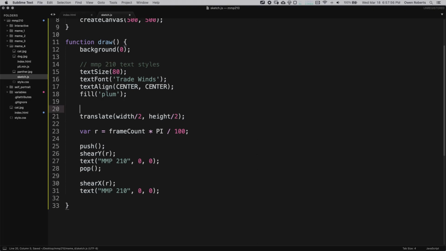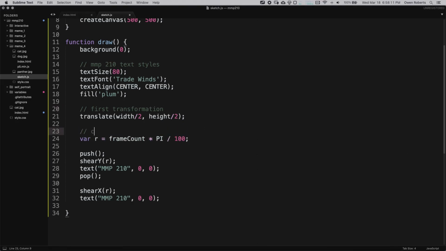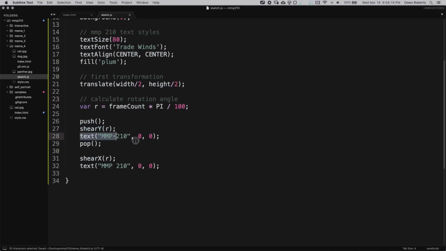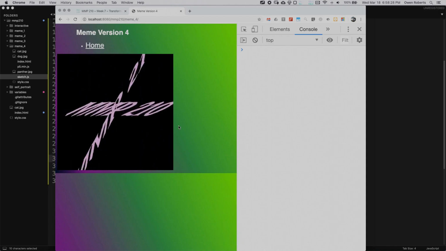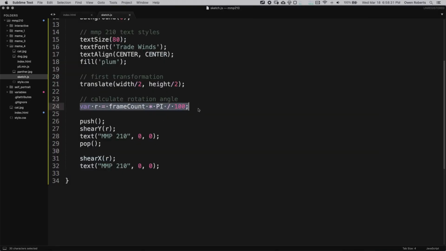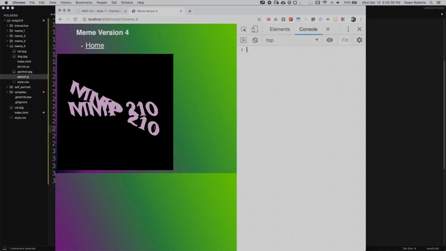And this is our first transformation. I guess that's pretty obvious. I'll just say transformation. So then we're just using this variable R to get the angle. Okay, and then we push, do our shear, do our text, do our pop, and then we do a new shear and a new text. So we have two different animations happening at the same time. They're also happening at the same rate. If that's something I wanted to change, I could make two different variables, R1 and R2, or I could just put this directly into where R is here.